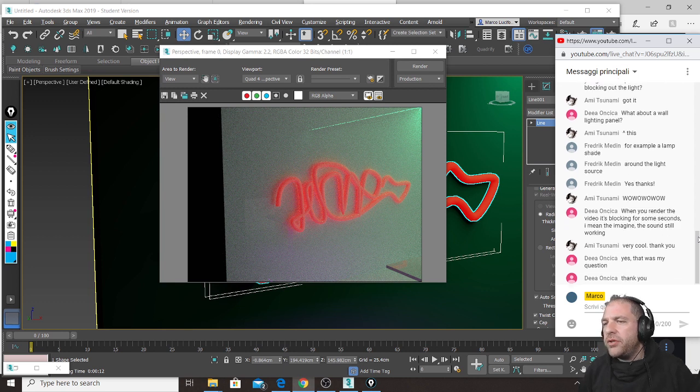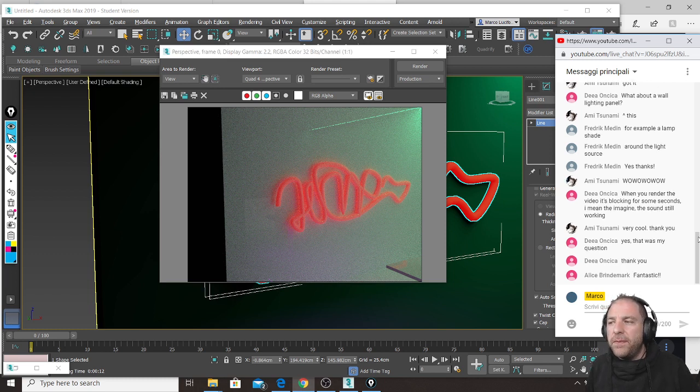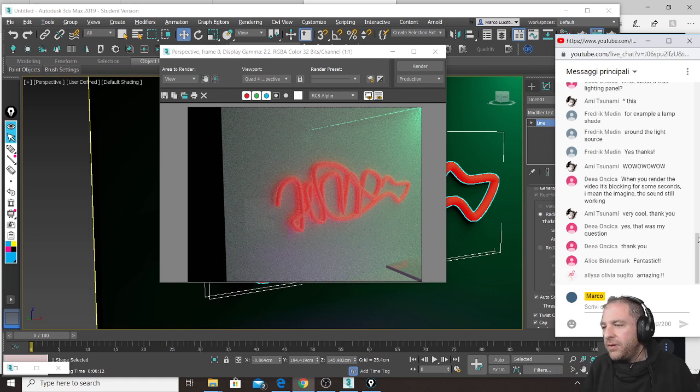Yes, when I render, due to the fact that rendering and streaming are both using the resources of my computer, when it renders, it can't stream. Okay? So I'm so sorry, but rendering and streaming in real time would require two computers, one doing the streaming, one doing the rendering, and I have not.